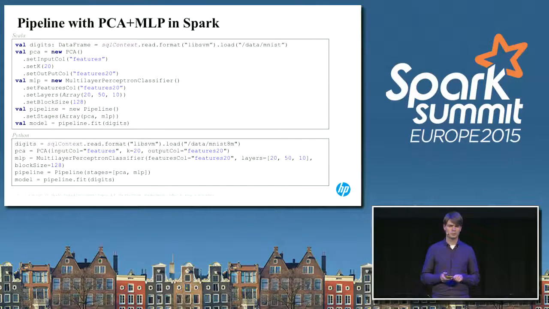Also, if you want to do other transformations before or after the classifier, you can use multilayer perceptron in Spark pipelines. On this screen, there are examples of Scala and Python code for doing this. Again, in the first line, we open the data set. In the second line, we apply PCA transformation and extract 20 features. After that, we use the multilayer perceptron classifier to train using those features. And this is rather simple.